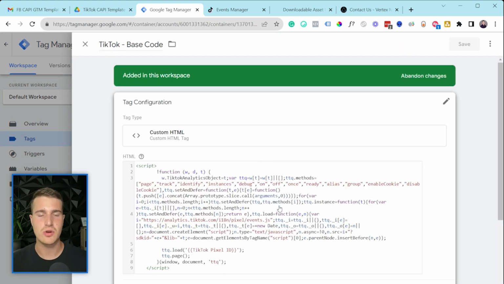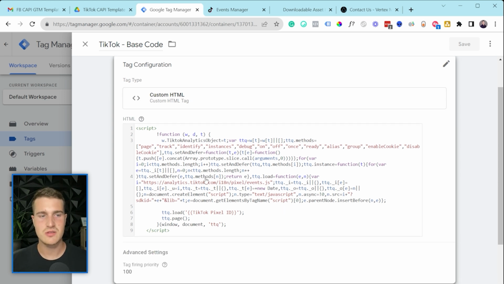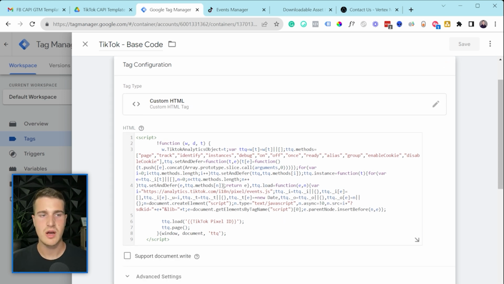So that's the TikTok base code. So whenever someone's saying, hey, can you install a TikTok pixel on my website? Or when someone talks about the TikTok pixel, this is the pixel code that they're referring to. And this is just a generic code that does a few things on the back end, but the main thing that it does is that it sends a page view event. And it sends a page view event via the browser.